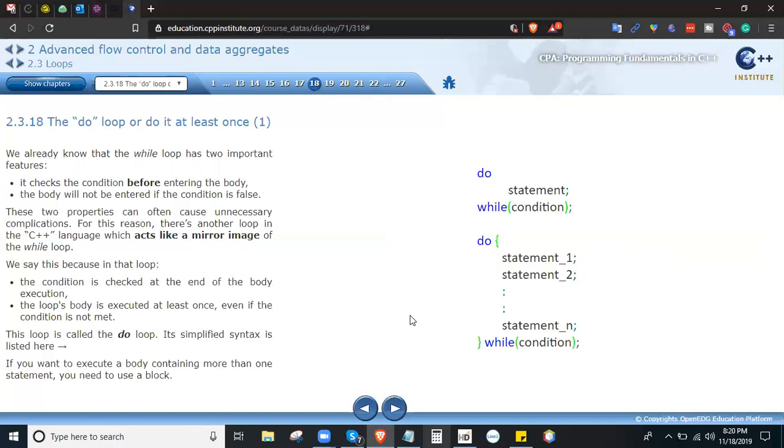Its simplified syntax is listed here: do, then the statement, then the while condition. So remember that this checks at the end of the body execution, and the loop's body is executed at least once even if the condition is not met. If you want to execute a body containing more than one statement, you need to use a block. Remember? Okay, so curly braces for the block.